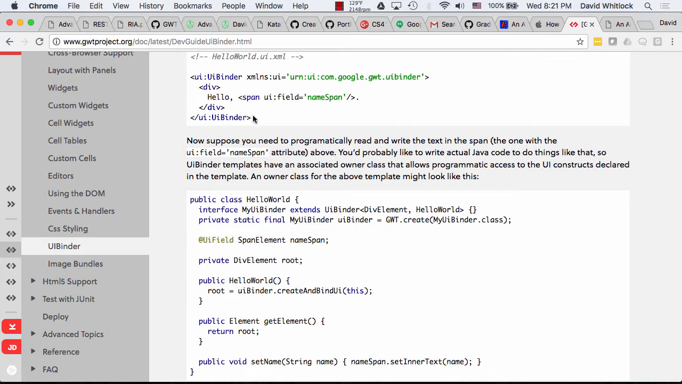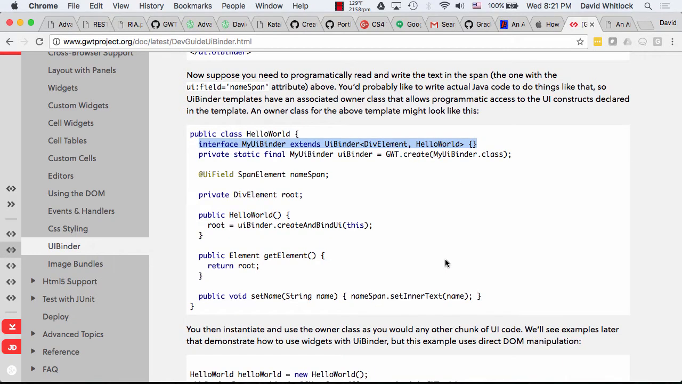So what you can do is declare the way your UI looks visually in XML, and you can use HTML tags and things like that. And then when it comes to actually hooking up to your Java code, where your logic is, you use the UI annotation, and you have to use this funny interface right here to bind everything together.